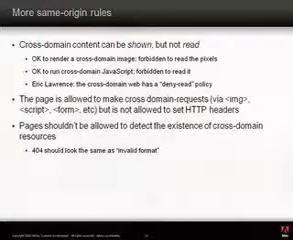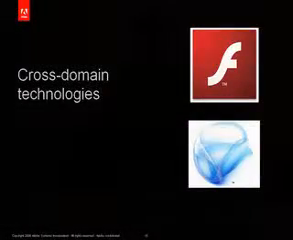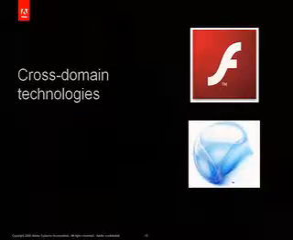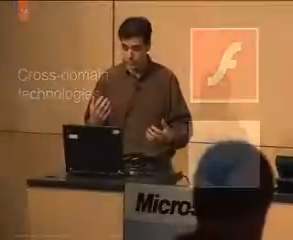So the first thing I want to get into, where we start to actually move into the new stuff that's not a recap, is talk about cross-domain technologies. And the web's been advancing, especially within HTML5, to introduce more cross-domain technologies. JavaFX has the ability to do cross-domain communication. Silverlight has that capability. Flash has that capability, as well as HTML5. And all of these technologies have slightly different permissions.